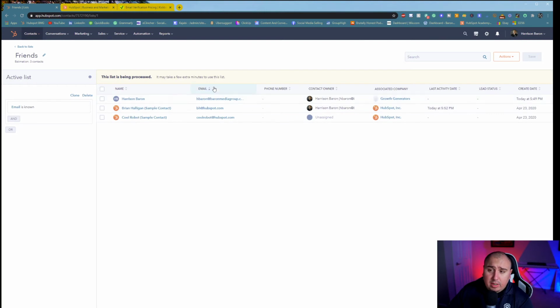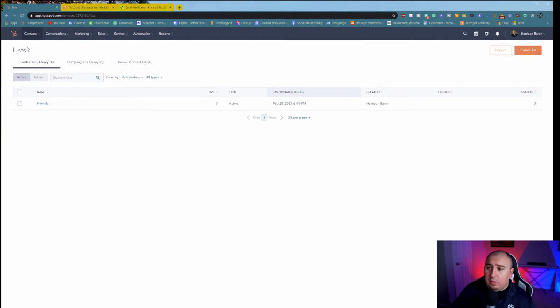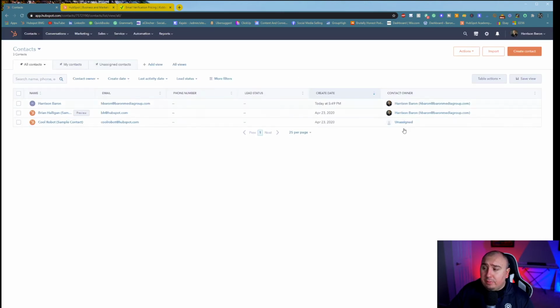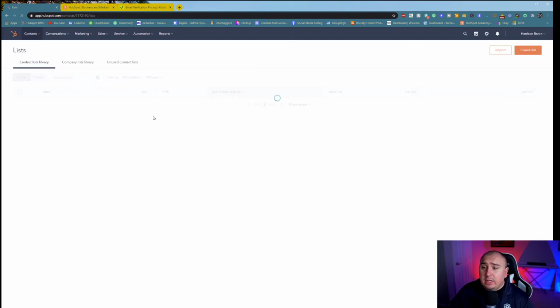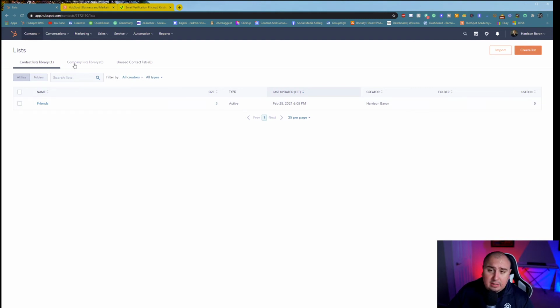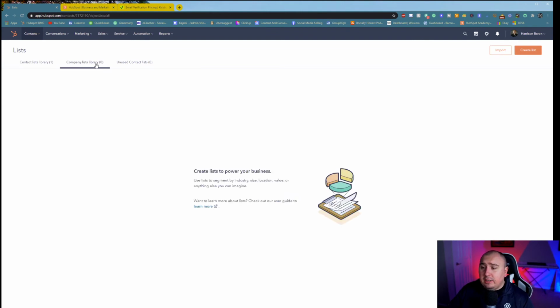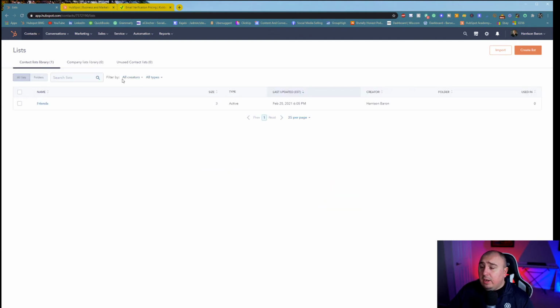So this list is being processed, it might take a few minutes. Because it's only 3 contacts, it should be pretty quick. And this will actually say size of 3 people in here. If I go back and remove an email from my contacts, because it's an active list, it will actually remove that person from that list. So in this case, it'll say 3. Right now it's loaded in. And you could do contact list library, company list library, unused contact list. So if you've made a contact list and you just don't use it anymore, you can just throw it in there. But like I said, this is more of a brief overview.